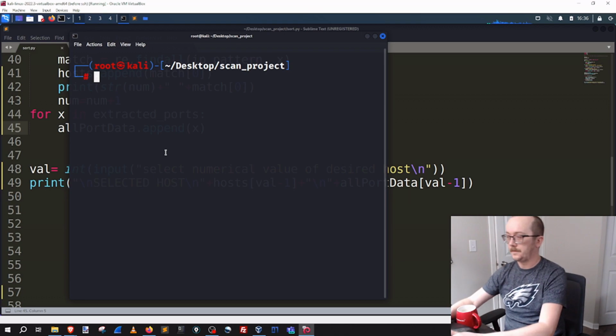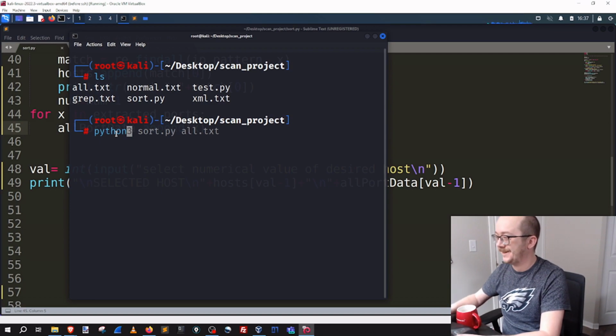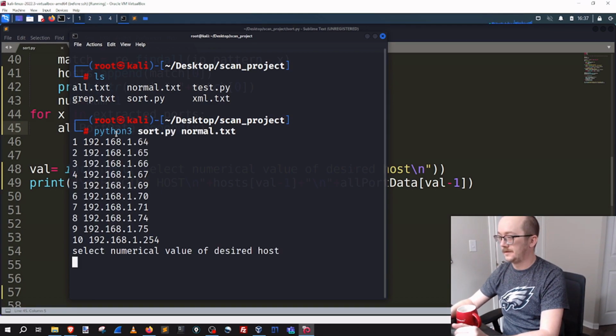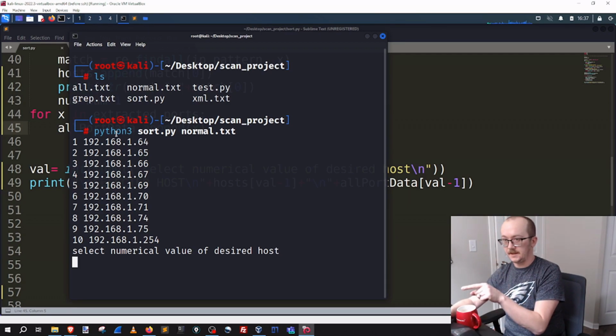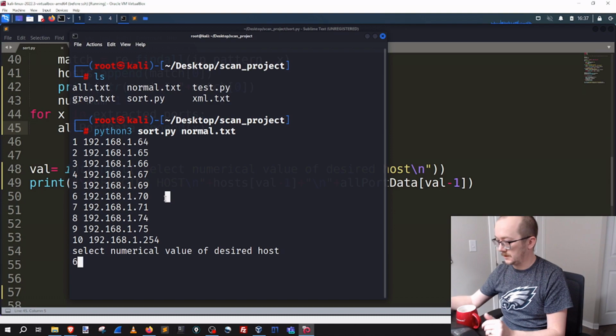Let's input a file that does not have the all in it. Okay, it's not this one that has absolutely everything. We'll put in the normal one. Let's see what that one does. Fingers crossed. Okay, that's good. And I'm gonna go with 6 again because we know 6, the .70 here, has a lot of information. 6.